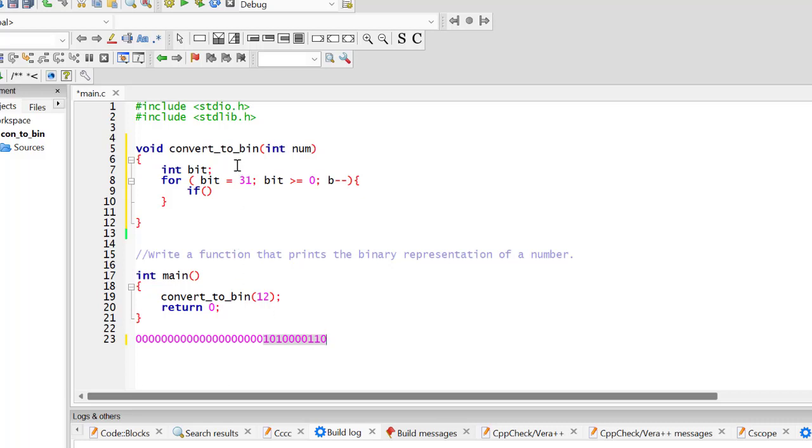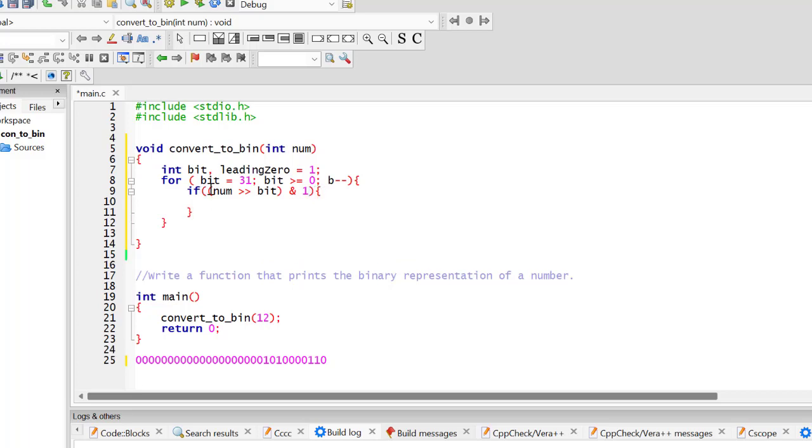We say leading 0, and our leading 0 should be 1. Then we check the bits to see if each is 0 or 1, and this is how we are doing it. This may not make sense to you; I recommend you watch the previous video, but I'm still going to explain it. This is num, and let's say num is 12, and this is the binary representation of 12.